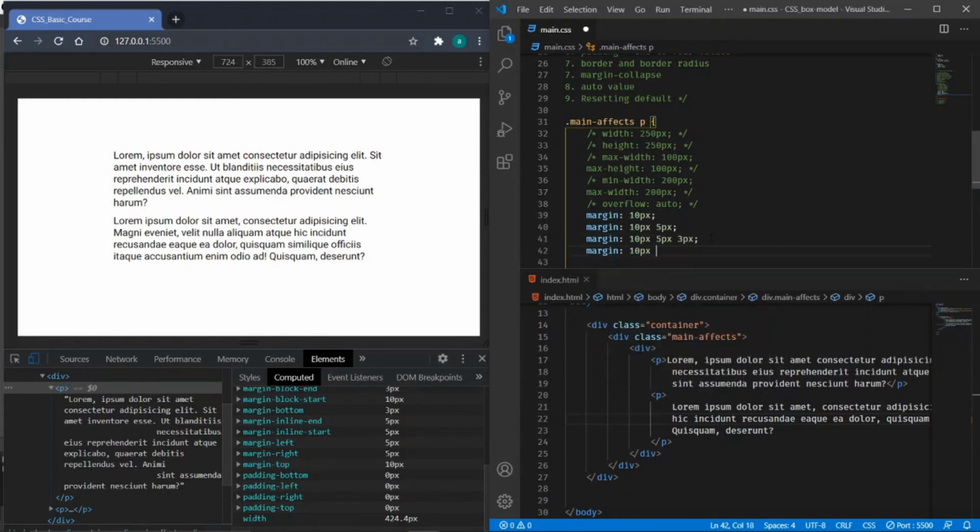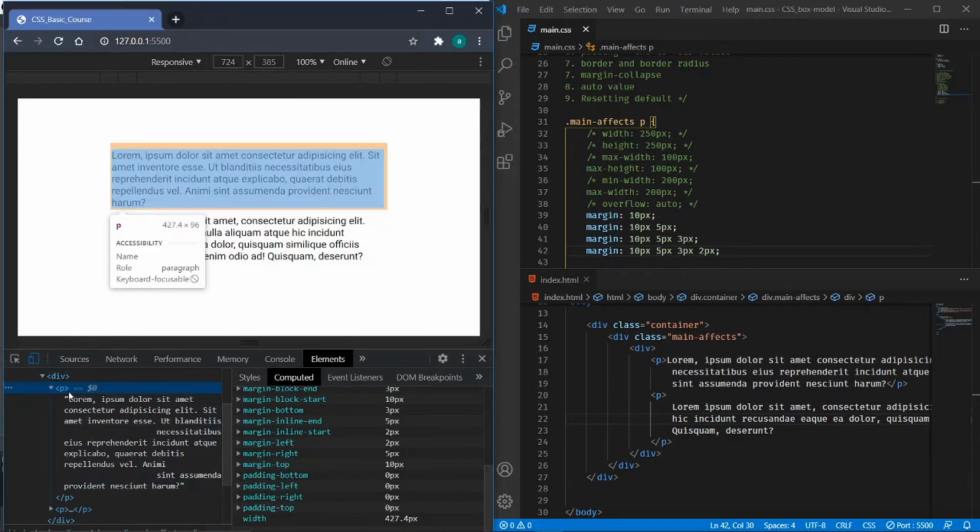Now comes the four value margin. For that I am adding 4 values, and you can see here we have 4 different values for the 4 different sides, and it works clockwise. It starts from top, then right, bottom, and then left.